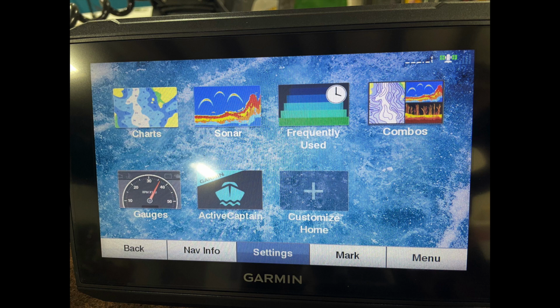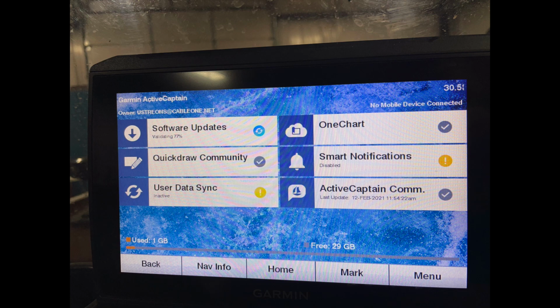So, after you've done your uploads of your user data and then downloaded your new software, go ahead and go to your Active Captain app, and it's there on your home screen. And now we're just going to do the final software upload. So, once you've opened up your Active Captain app, go ahead and press the software update. And sometimes it'll have a pop-up window that says new software available, review or back. You go ahead and press review, and that will start the process of actually downloading the software onto the unit.